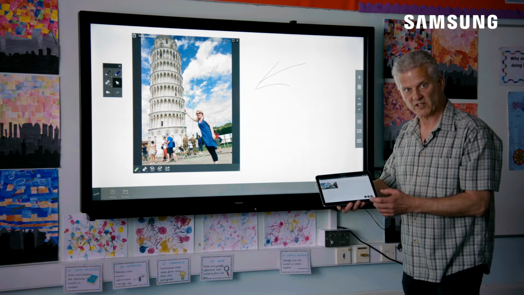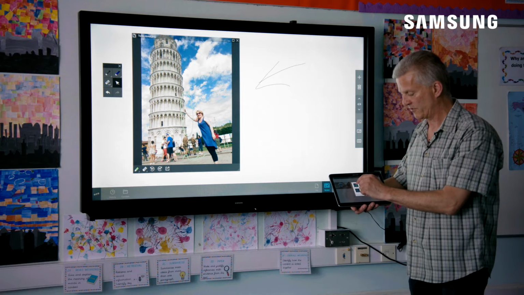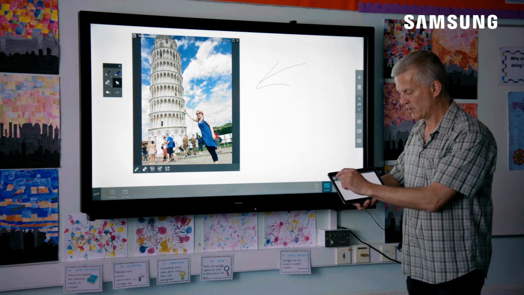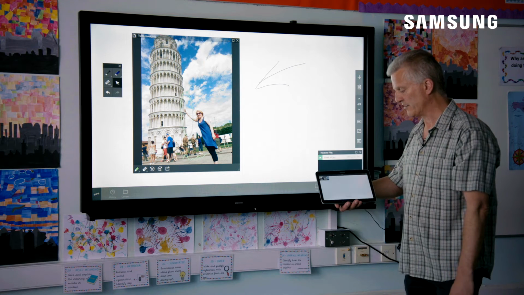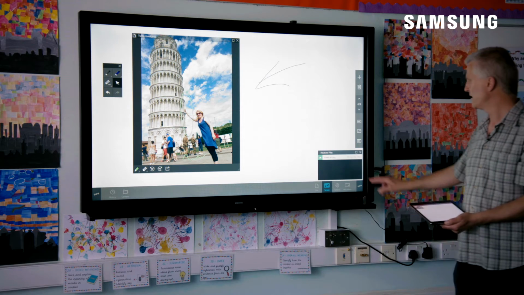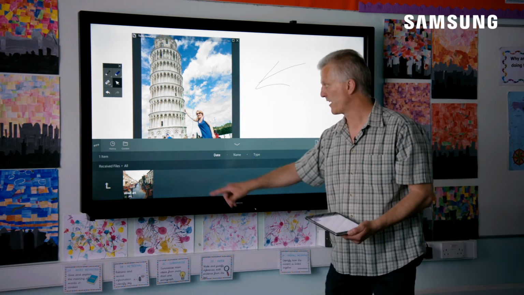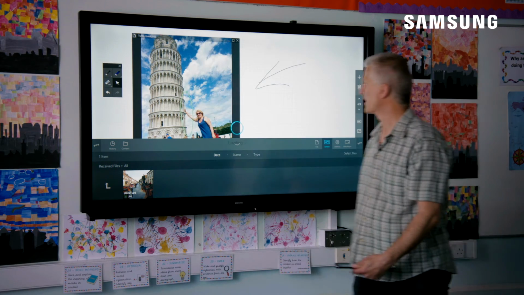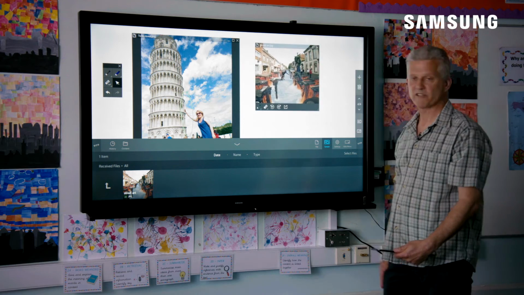So if I want to send a picture to the board, click on the export button, select an image. I'll choose the street art option here and send. And it's almost instantaneous. It appears on the screen. If I maximize it, it will appear in the browser at the bottom. And if I click on here, I can now show it on the screen.